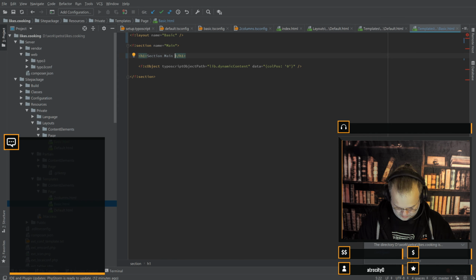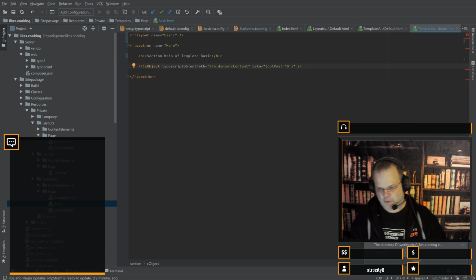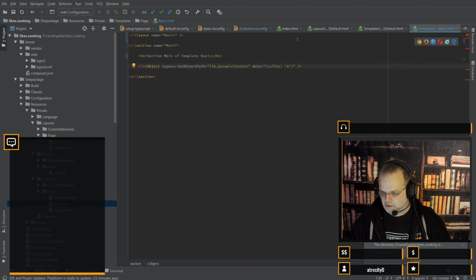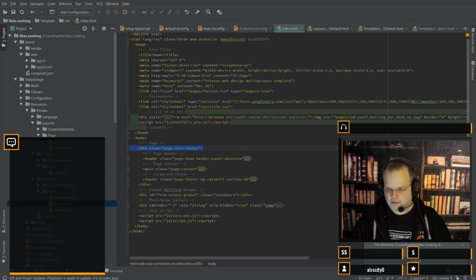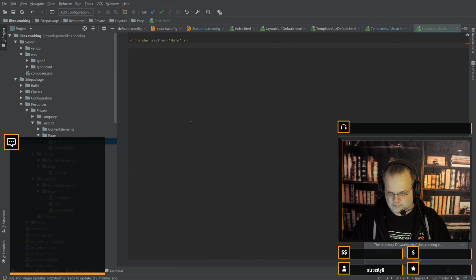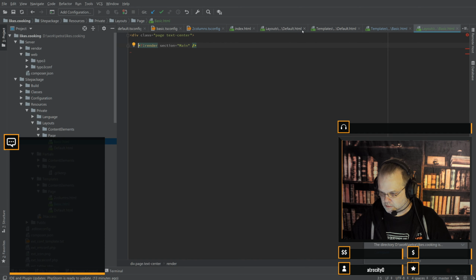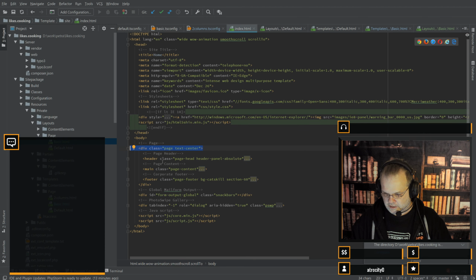Section main of template basic. And within this section we will do something which is similar to the stuff that we found in main here, which is a tag. So what we can do now is we add the div which is surrounding all these different sections to the layout. Then we can say, okay, render section main, render section, which sections do we have? We have the header and the footer.